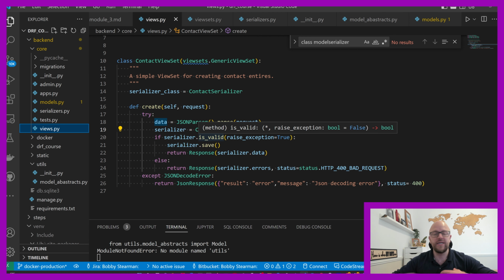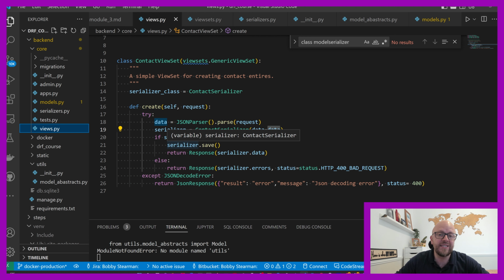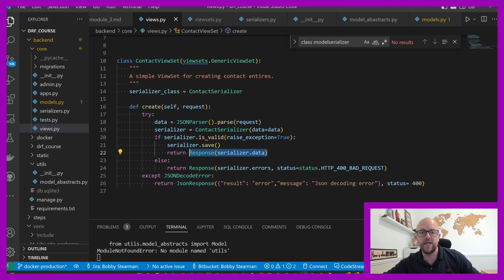If it's valid, in which case, we know we're passing the right sort of information. An invalid request would be an email field that doesn't have an @ symbol, for instance. If it's valid, we save, and in this case, same as a Django form or model form, when you save the instance of the form, it saves it directly to the database. That's exactly what we're doing. So you call save on the serializer, and then you respond with the data from the serializer, which would be the new instance in the database. That's what we're doing.